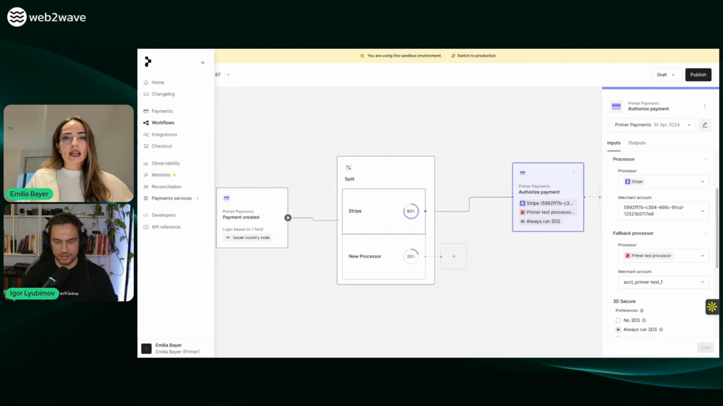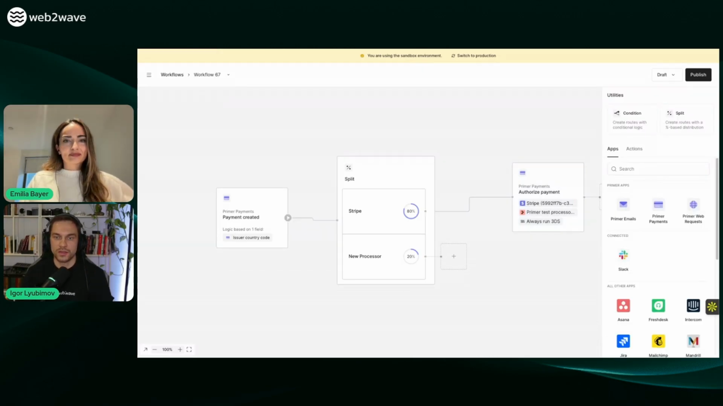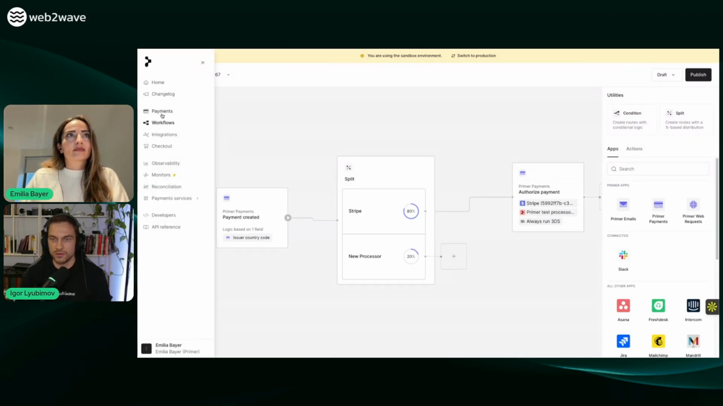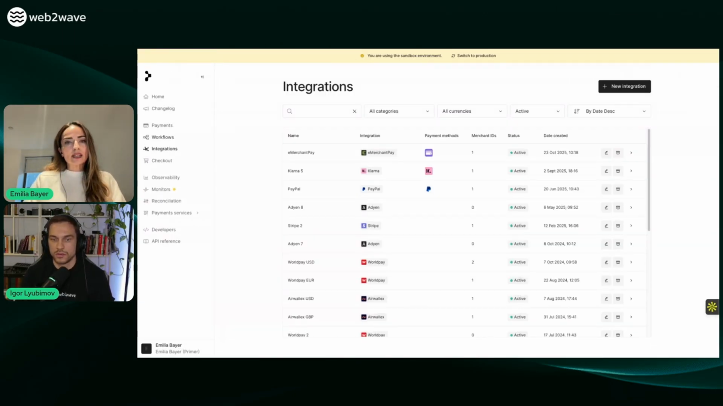When clients integrate Primer compared to Stripe, by how many percent can they increase their revenue? So on average, between 9 to 20% increase through fallbacks. And again, this depends on the types of decline reasons, the types of processors that clients use, but that's what we see on average.